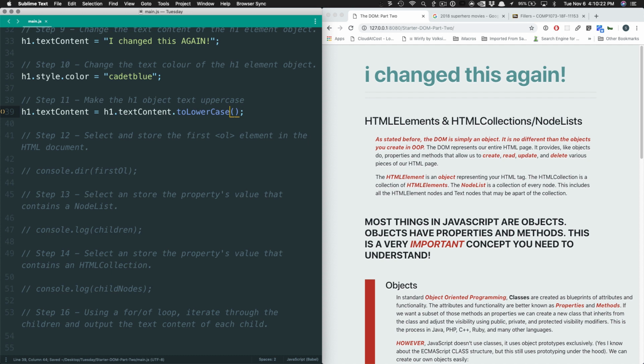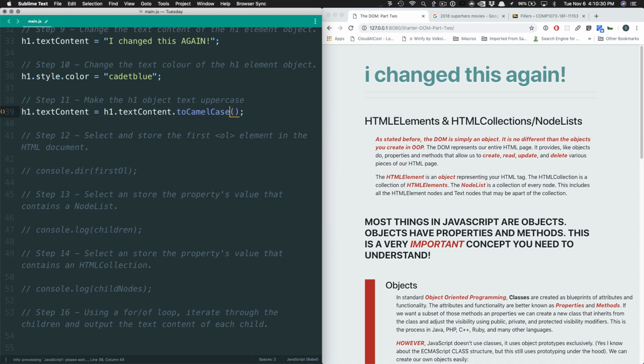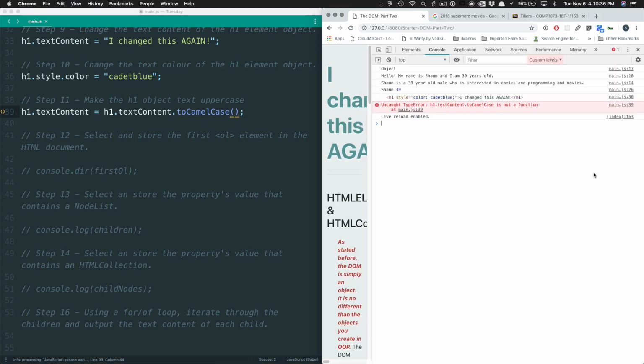Can it do like to camel case? Yeah, if it's available. Is it? I don't know if that's a thing. It broke. Yeah, camel case is not a thing.